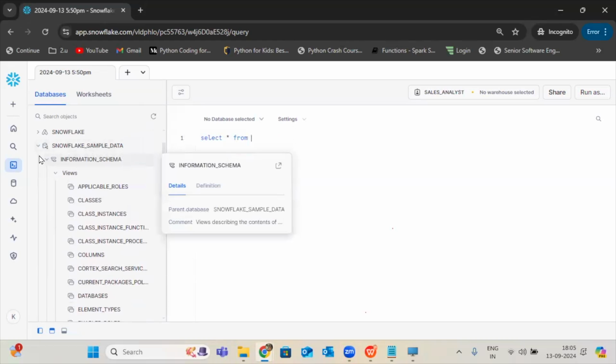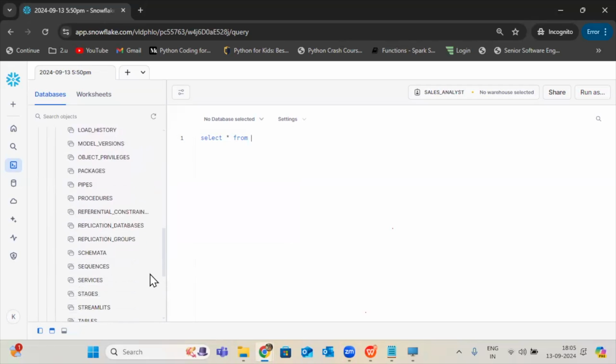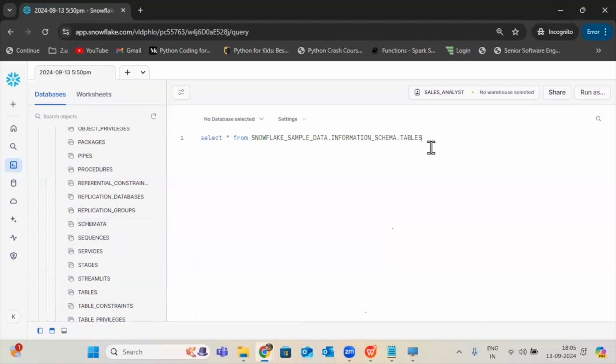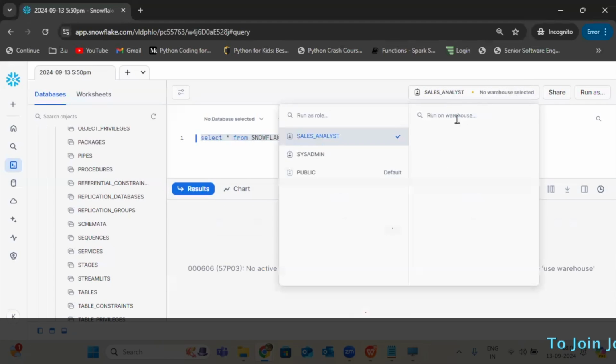You'll have the sample data database. In that information schema, if you try, you'll get a lot of information. Suppose, for example, tables related. This table is one metadata, tables related metadata. I didn't choose the warehouse. So what is the problem here? Kiran doesn't have warehouse access.